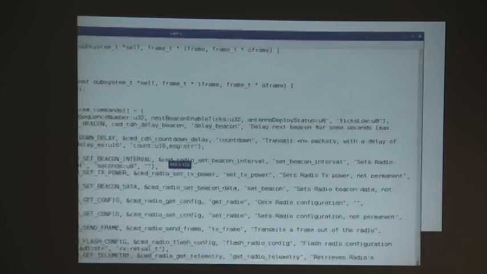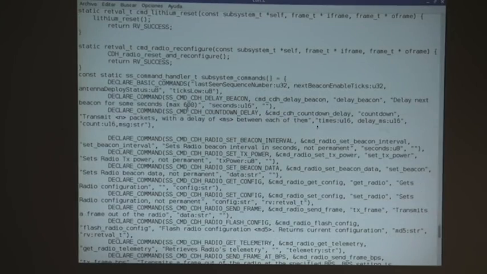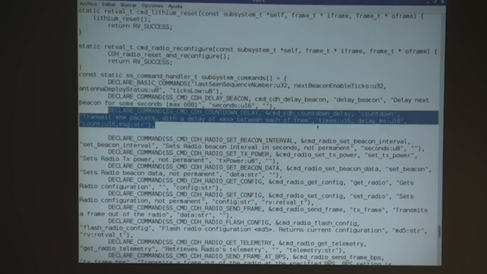So, for instance, this is a C file that has some command definitions. This is from a subsystem called CDH, which is command and data handling, and all those statements you see here are definitions of commands. From those lines and other files needed, with all that information you can build a command definition and use it from the console.